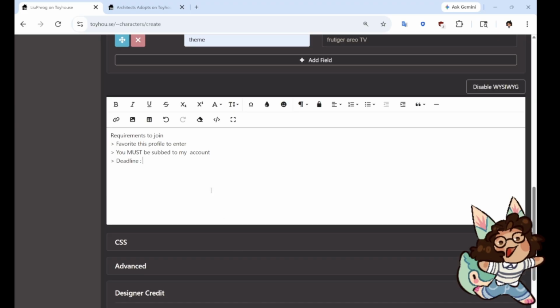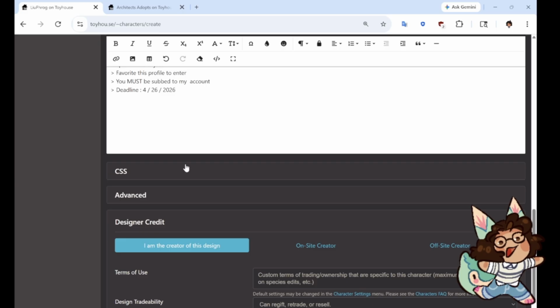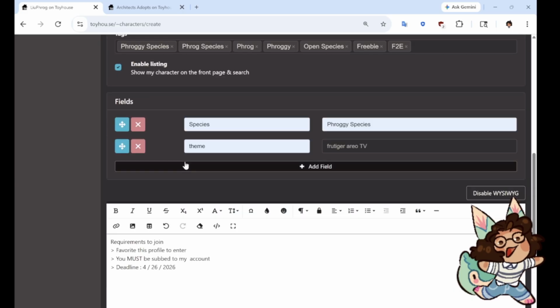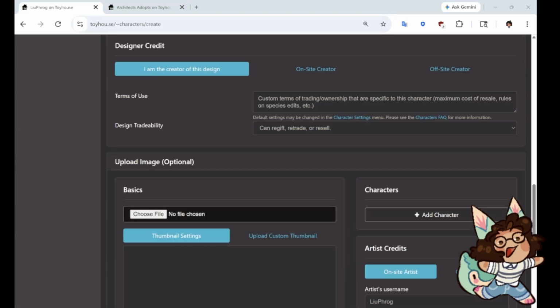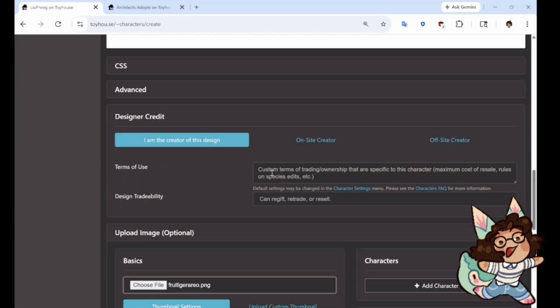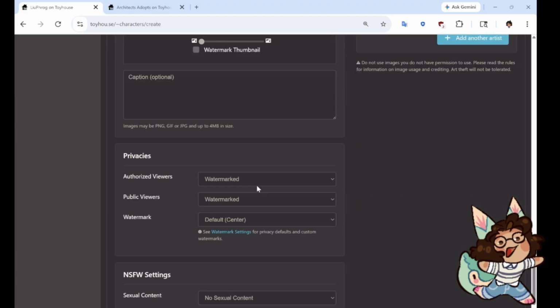So we're going to say 4/26/2026. And then I don't have to specify time. I don't really care. I'm just going to close it when I feel like it. So that's the deadline. And then you're going to want to add the image of the character. And once again, put your specific terms. I like to say can regift, retrade, and resell. And this is very important because I'm going to show you what to do next after you post the design.